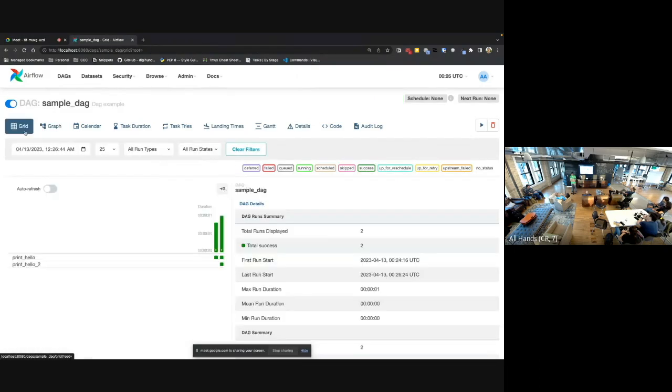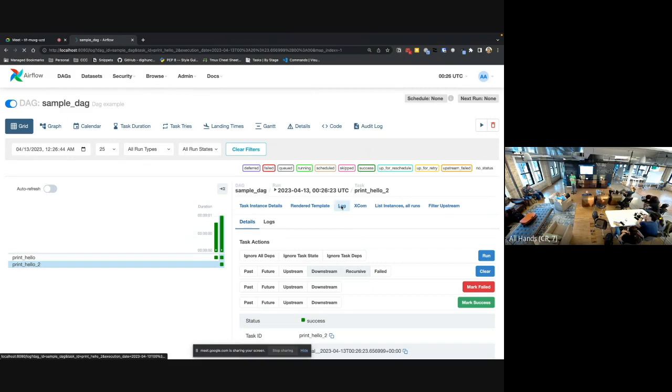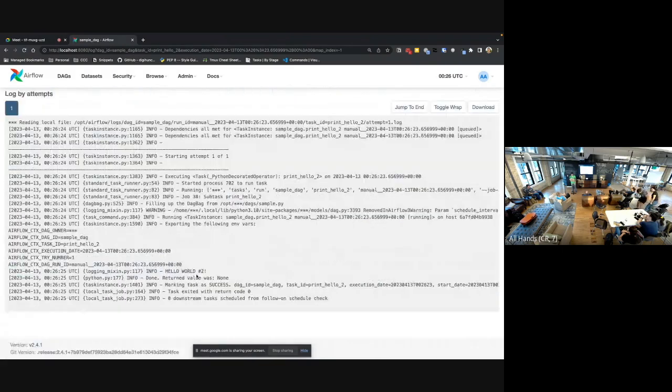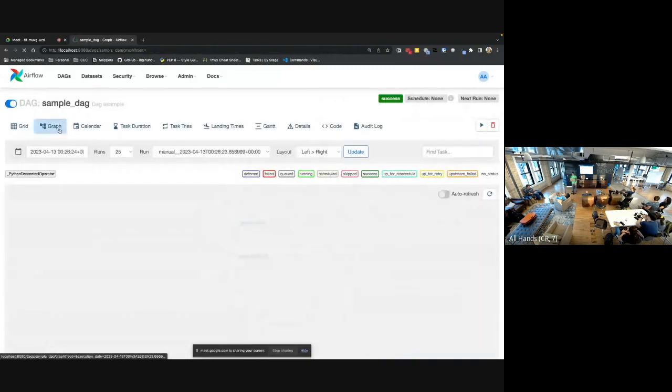I can also go to the grid view to see a better historical version of that, just to see that, okay, the first time I just ran 1 function, now I have 2, and both of them succeeded. I can see the logs here, and this one is hello world number 2. So it ran them in parallel.